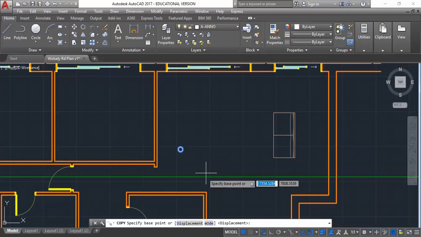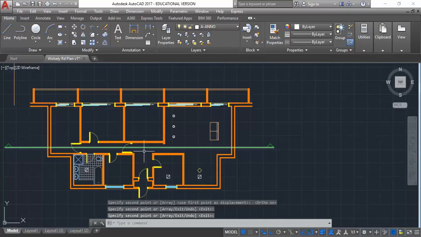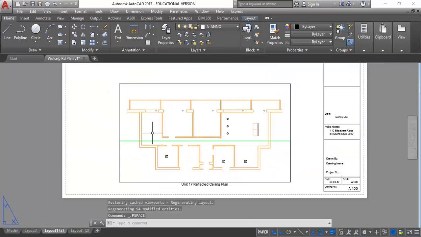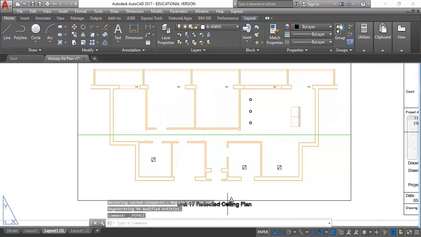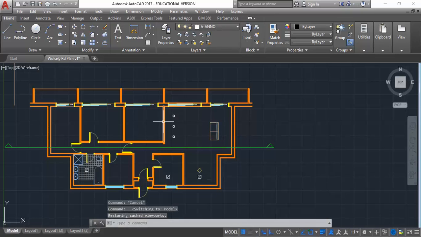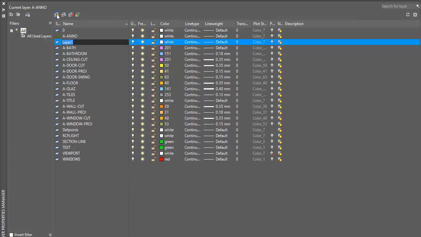So again, just very roughly putting in some lighting here. You'll need to spend a bit more time on it. The main thing is that it shows here on the reflected ceiling plan. And again, it's really important that you have a layer for your lighting. So I'll make one now.